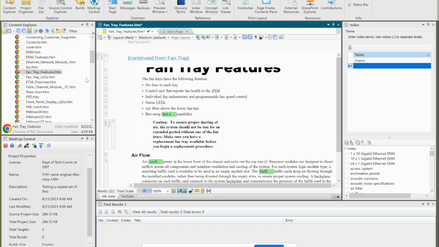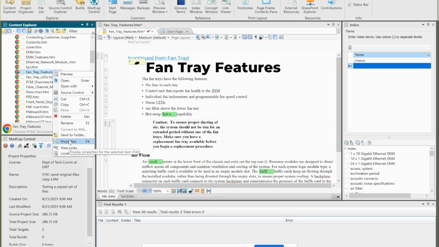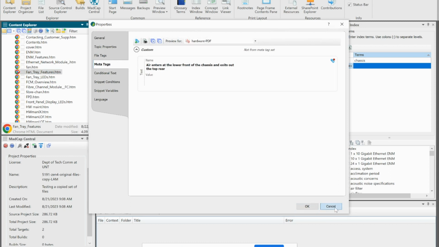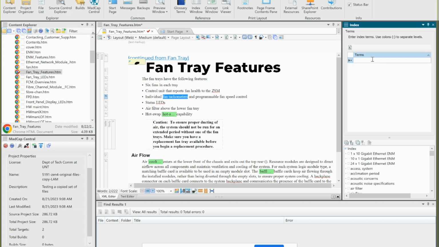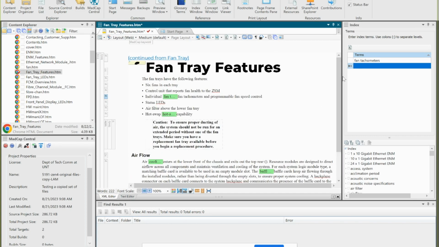So again, just as a quick recap, to add a short description or metadata, right-click and click Properties, and go to Meta Tags. To add keywords, go ahead and select something in the actual topic, and then add the actual indexable word. I'm just adding one more just for fun. And you can see the green part is where the keywords will highlight. Okay, so that was how to add keywords and short descriptions.